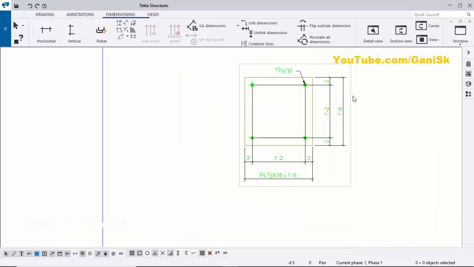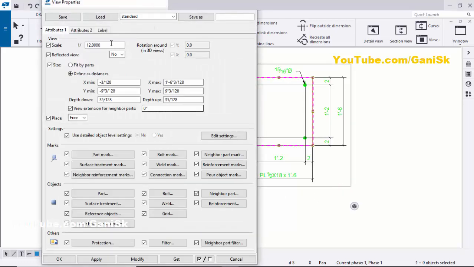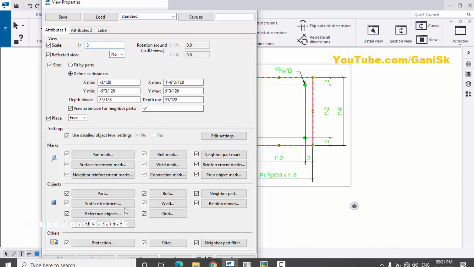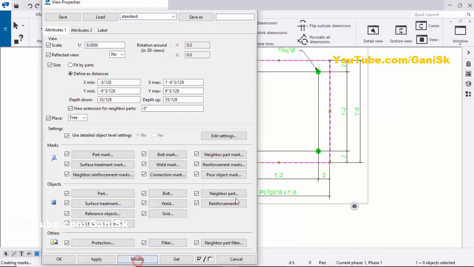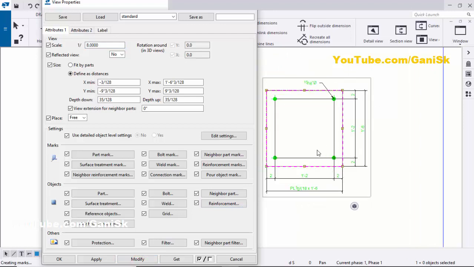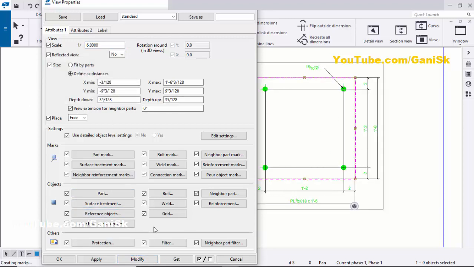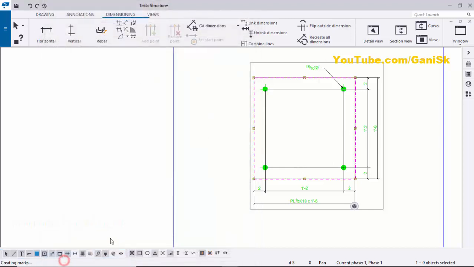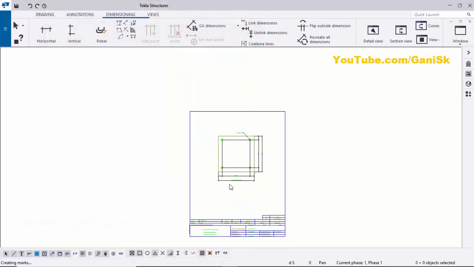If you want to increase the scale of this drawing, then double click on this border. Now click on here and enter, let's take 1 feet 8 inch, then click on modify. You can see now this drawing scale increased. If you want to increase more, then let's take here 1 by 6, then click on modify. You can increase like this, then click on apply, OK. You can see now I have the drawing like this.